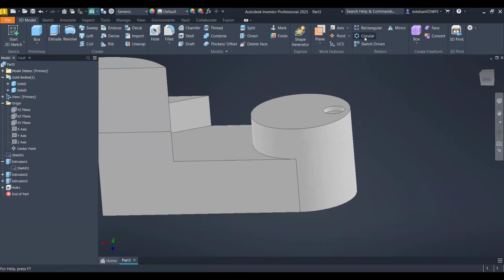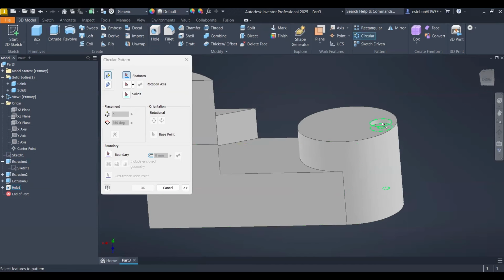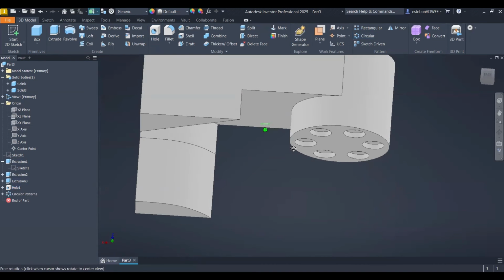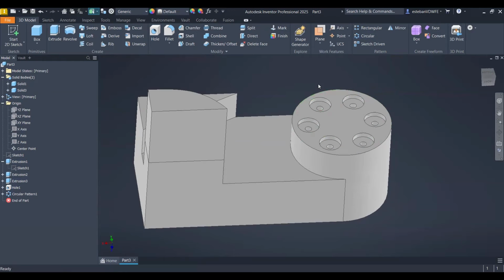And now I'm going to create a pattern, a feature pattern. So when I create a feature pattern, I first start by selecting the feature, then select the rotation axis. That was the difference. Okay, very nice. We have our pattern of a feature. Now let's pattern a body.